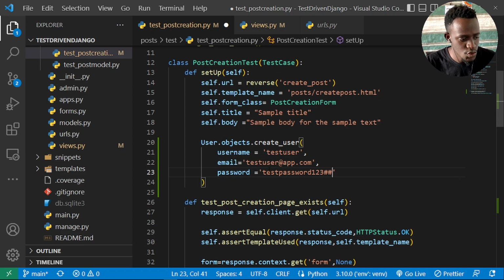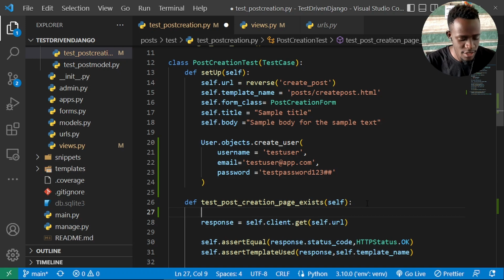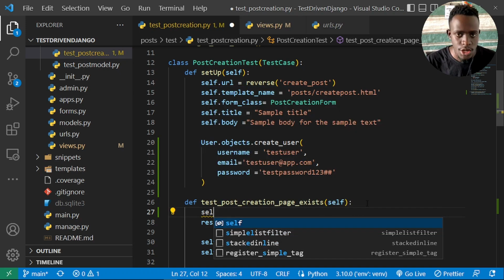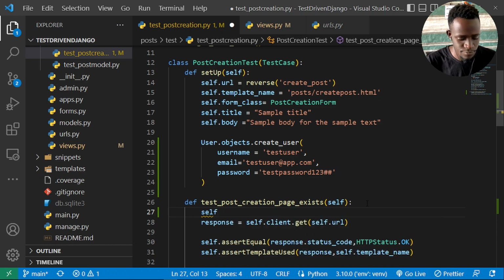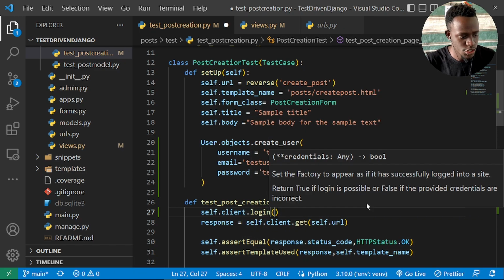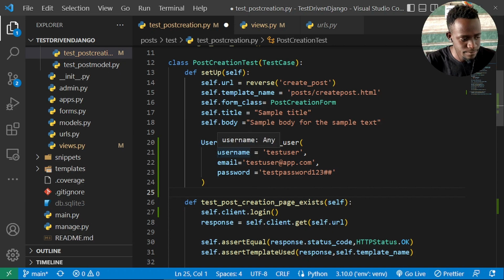Now once we've created this user, the next thing is going to be for us to log in this user before we actually go ahead and run this test. So to do that, the first thing I'll do is to use our client to log in the user with the user credentials. So I'll say self dot client dot login. So this takes in the user credentials and then logs the user in. So we shall provide our username and password just from here, just like we created the user.